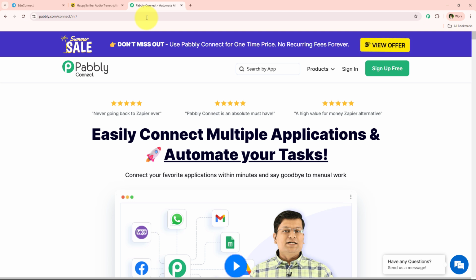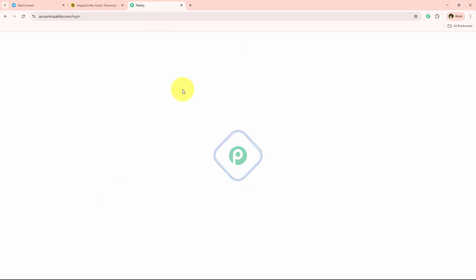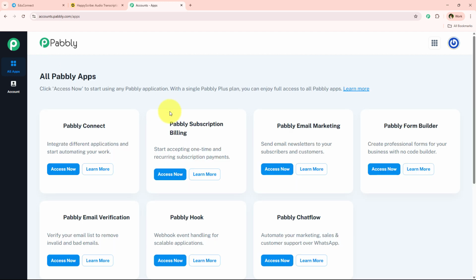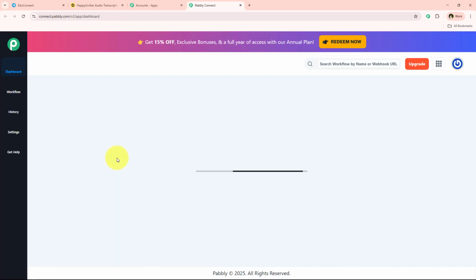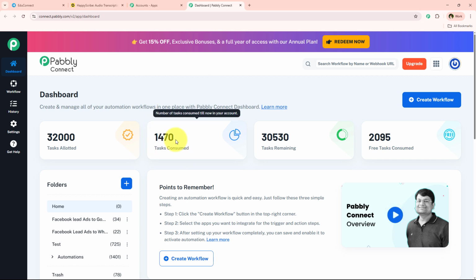But over here, I am an existing user, so I'm simply going to click on this button which says sign in. And once I click on this sign in, it is opening all Pabbly apps, and over here you're going to see all the tools and applications offered by Pabbly. But in today's video, we are going to use Pabbly Connect because we are connecting different applications. So I'm simply going to click on this access now right over here. And now after clicking on this, it is going to open the dashboard of my Pabbly Connect account.